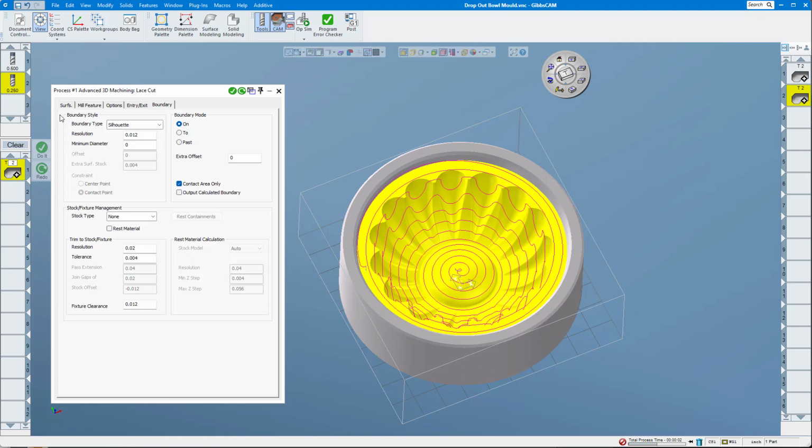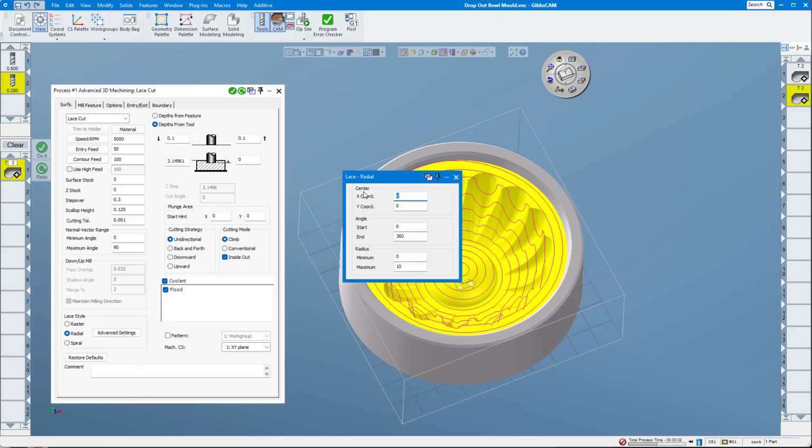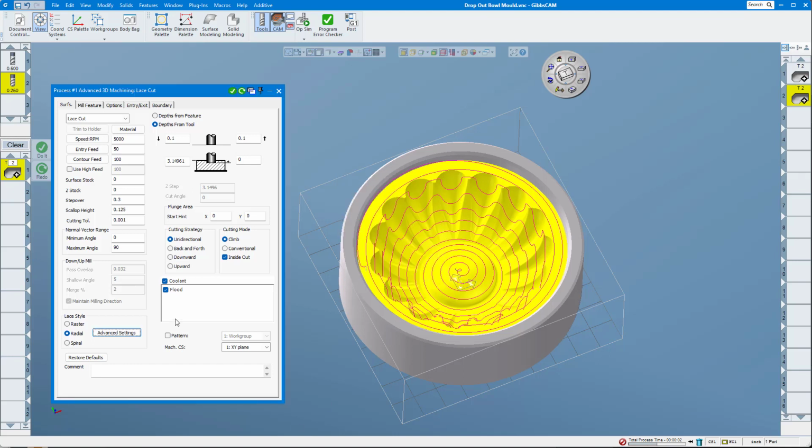So let me go over that other one that's going to do a little bit better here, and it's going to be radial. If we go into advanced settings, you can see exactly this, not exactly the same, but you can see we have the center, the angle that it's going to go, so we can just do it from 90 degrees, but we're going to do it all the way around, and then our min and max. So let's check this one out and see what this one looks like.